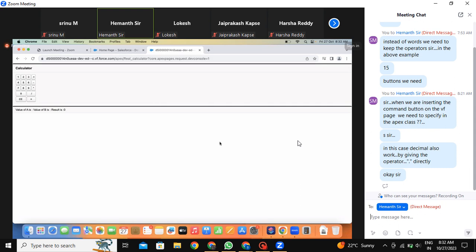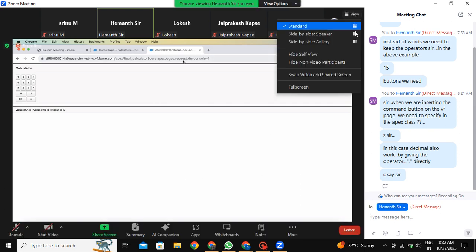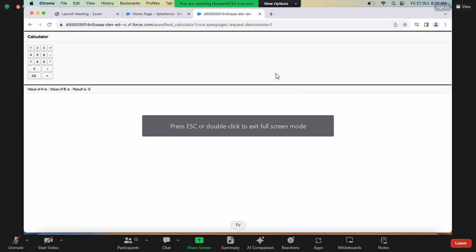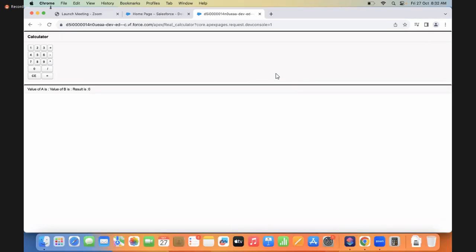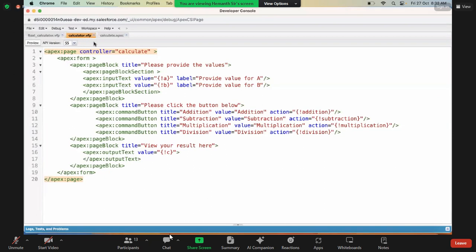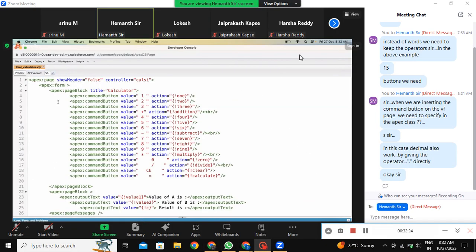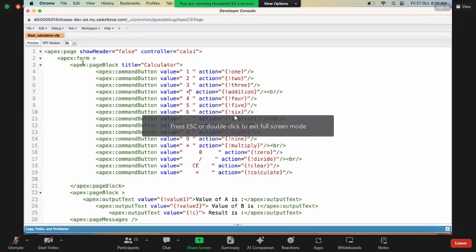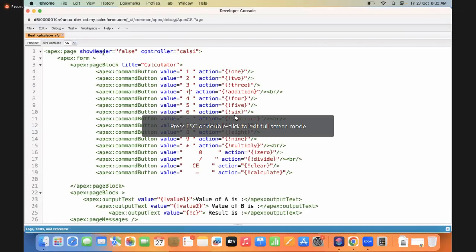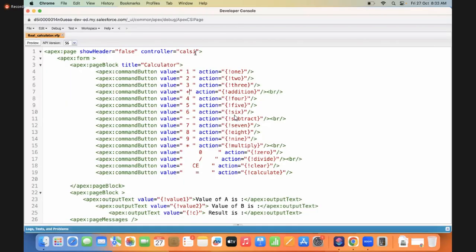Okay. Fine. Shall I show you the Apex class and VF page? First, let me show you the Visual Force page. What I have done here is, first I have written page, showHeader false, controller. This is my Apex class. And here I have used form.